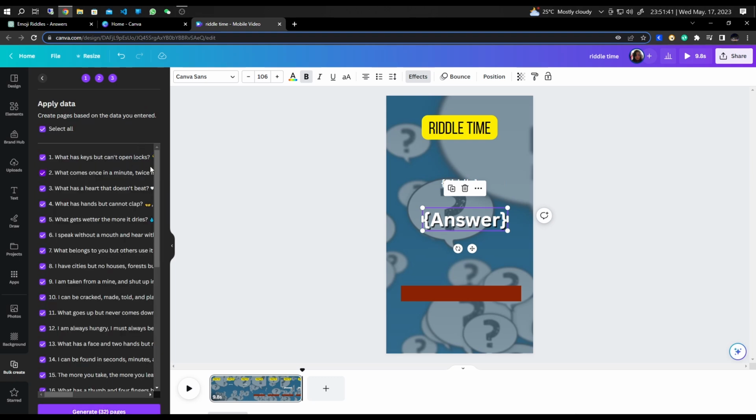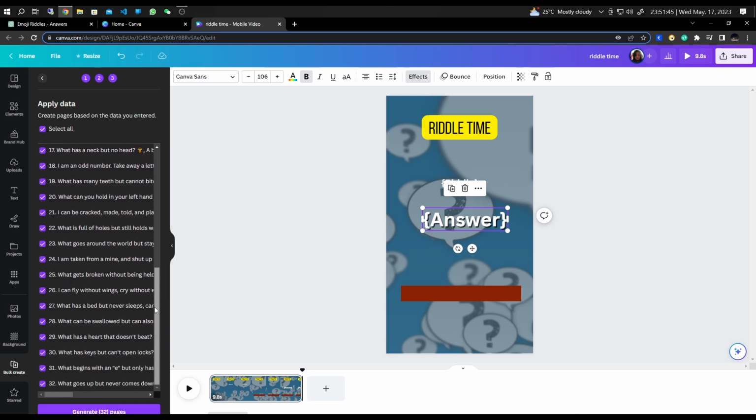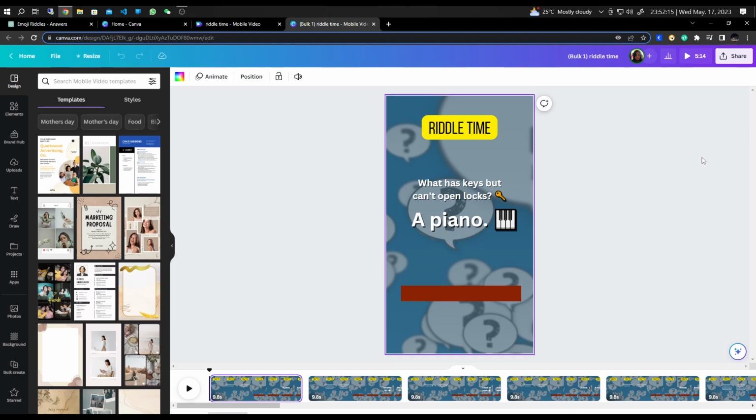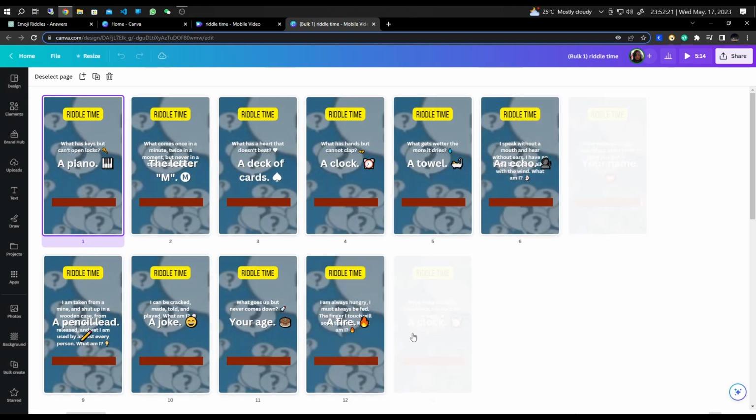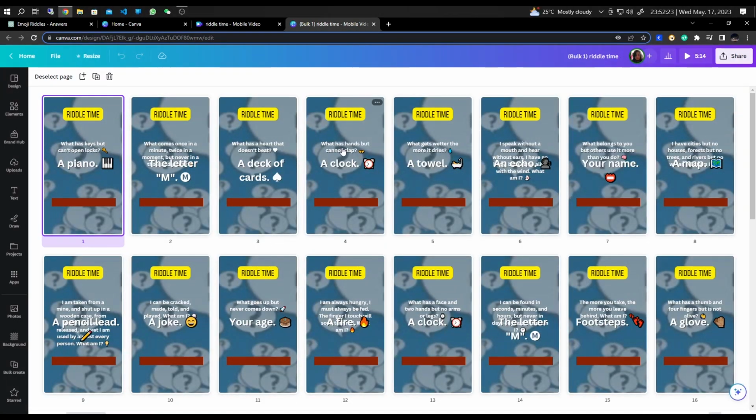Now here you can see that all your questions are made, and if there are a few that you don't want to include, you can simply click on the tick box right over here. All right, after that you can click on generate 32 pages here. Okay, so there we have it. We have our videos. Now let's go to grid view. And here you can see that you have different questions for your videos.